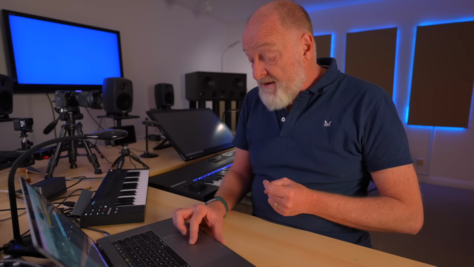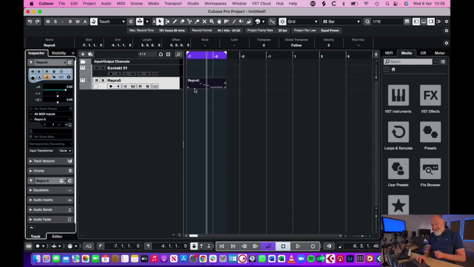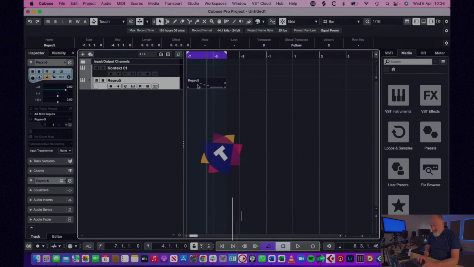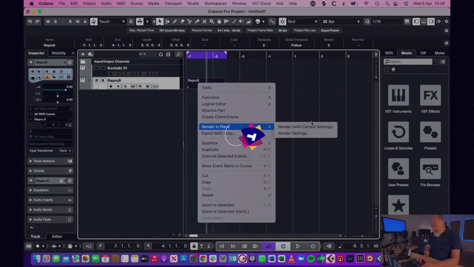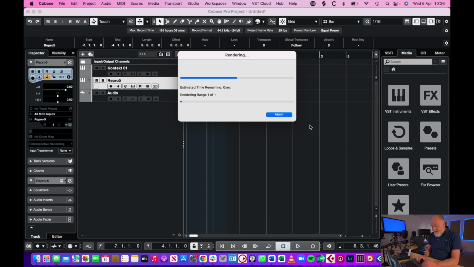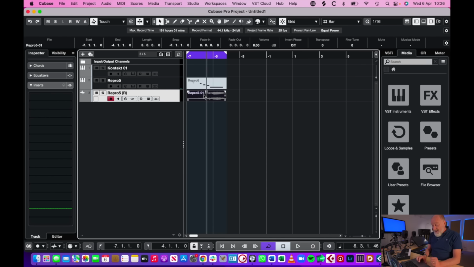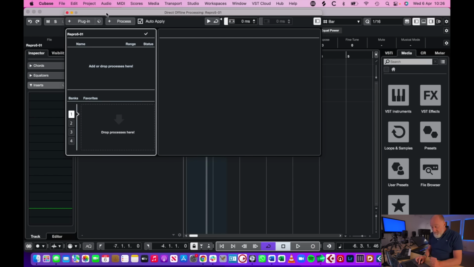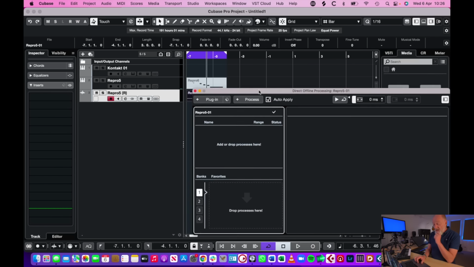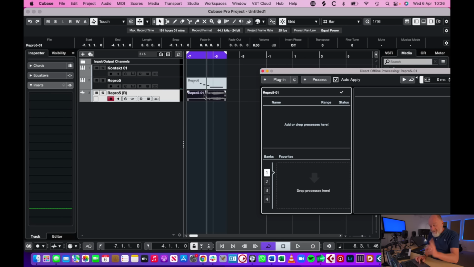In Cubase, there is, I think, an even cooler thing. If we, first of all, bounce this in place, let's go render in place, this little friend down here, up comes the audio. Now, once you do that, there's a really cool thing called direct offline processing. And it brings up this little thing here. And I'll show you the difference. I'll show you how much difference it makes.